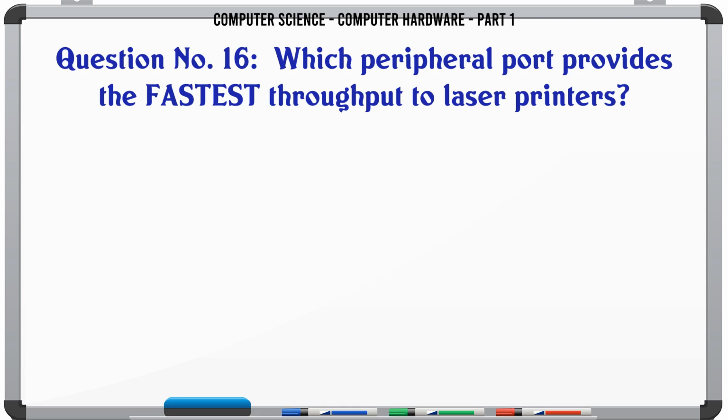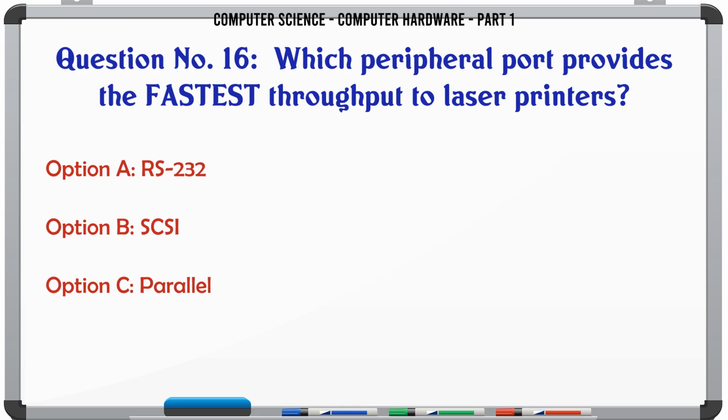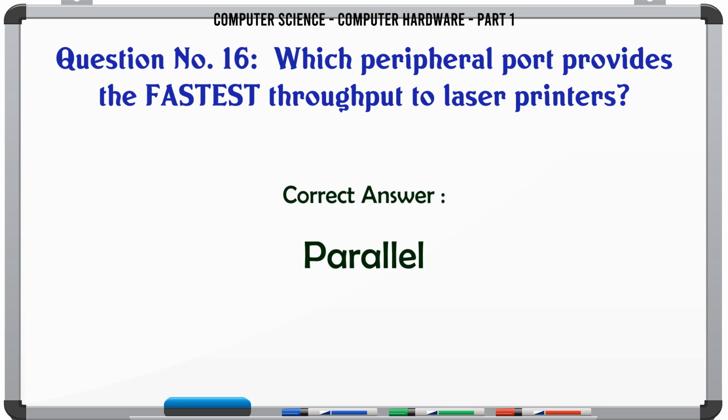Which peripheral port provides the fastest throughput to laser printers? A. RS-232. B. SCSI. C. Parallel. D. Serial. The correct answer is parallel.